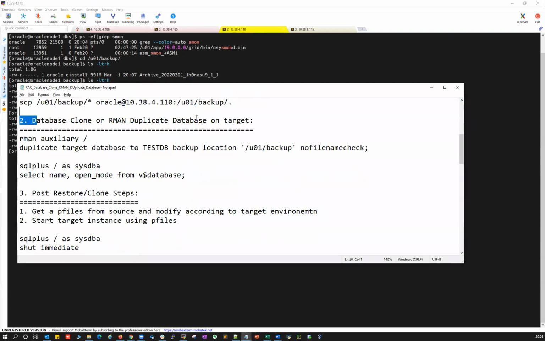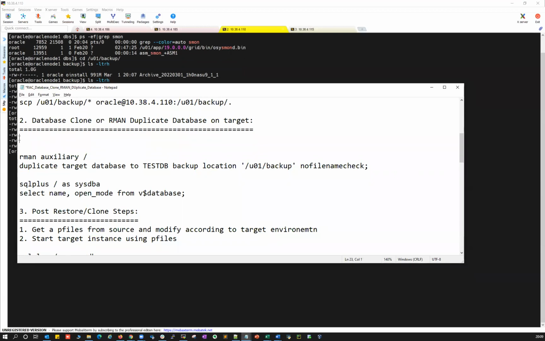Now on the target server, what we're going to do is start my auxiliary instance, and then we're going to start with this duplicate target database, which will do a complete restore and recovery from the source backup pieces as a target on the target server. So what I'm going to do is start with my dummy pfile. This is my dummy pfile here. I'm just going to put it here as one extra step before this RMAN auxiliary.